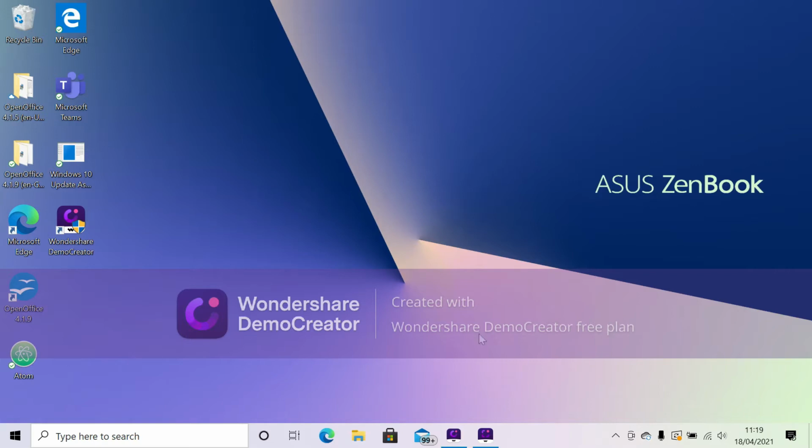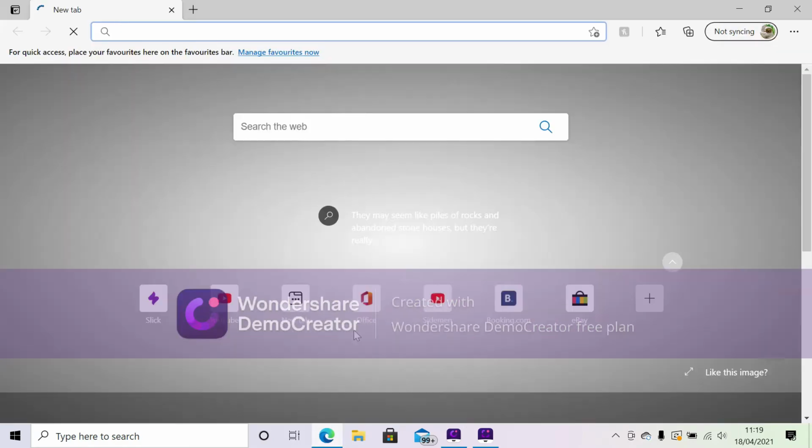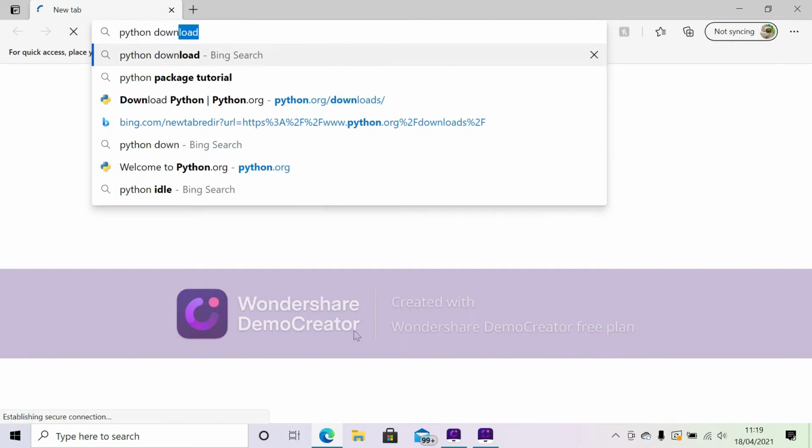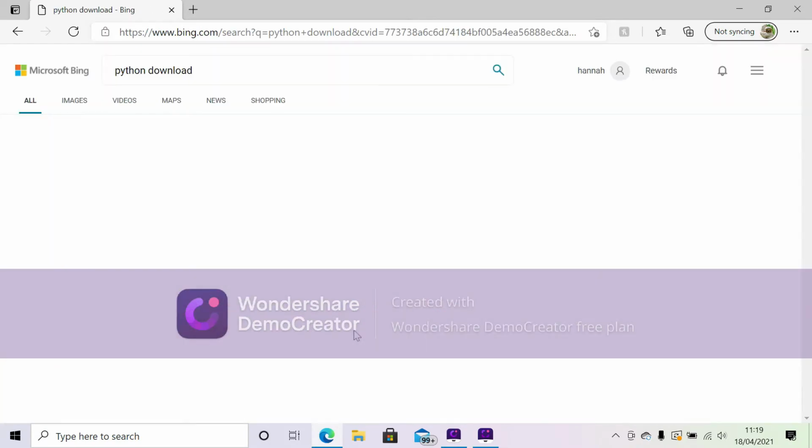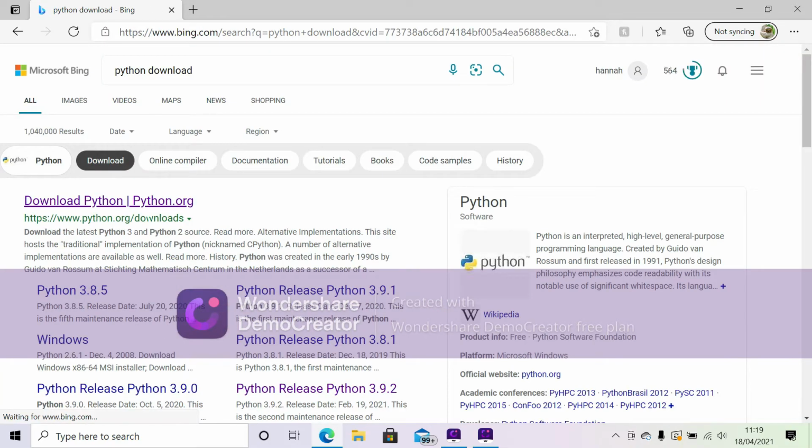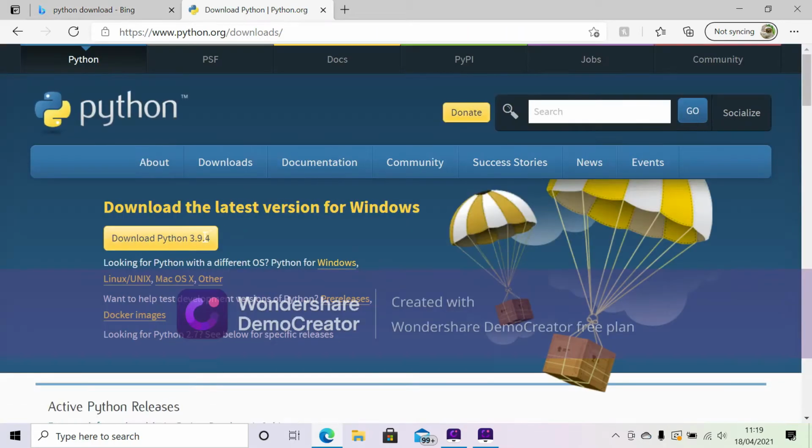Let's begin with Python. Open your browser and search Python download. Open the python.org link and click the yellow download button. You will see it's downloading a small file, and when it says open file, click the box and run through setup.